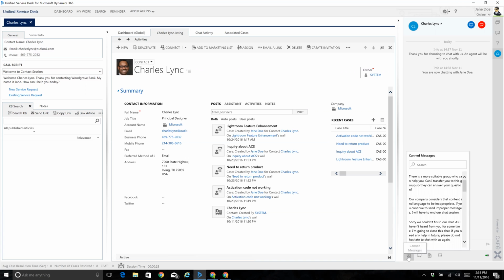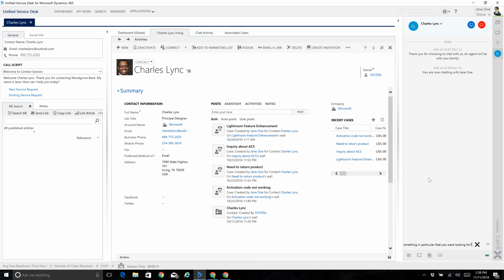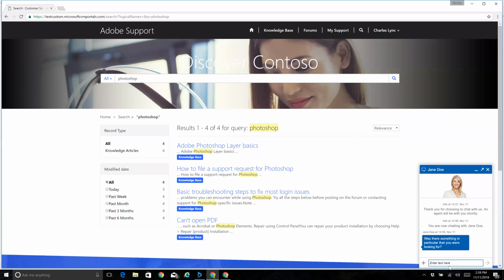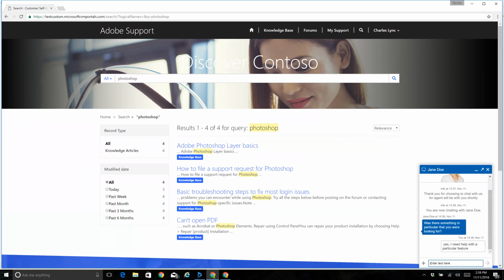Jane initiates the conversation by choosing from a list of canned messages. "Was there something in particular that you were looking for?" she asks. "Yes, I need help with a particular feature," Charles responds. "Layers."